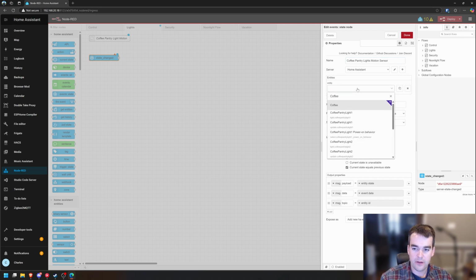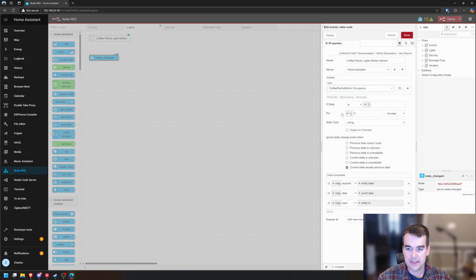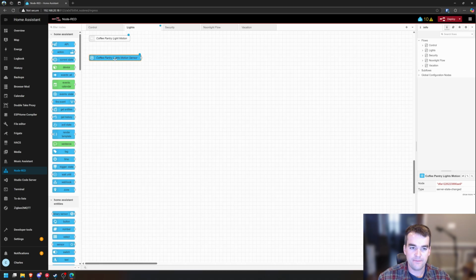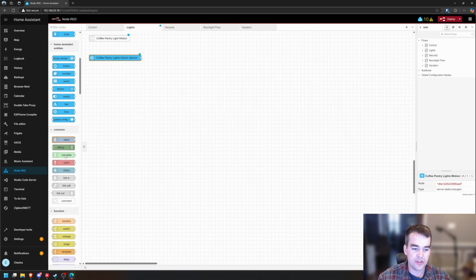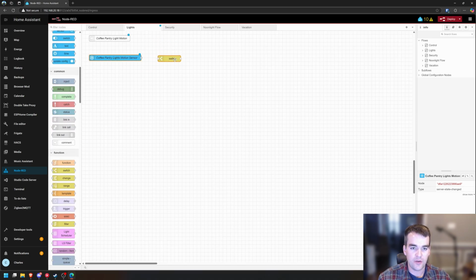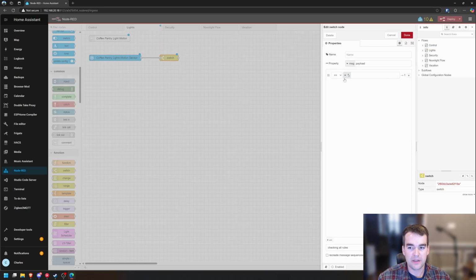We'll do coffee pantry light. Occupancy is the binary sensor that we want here. And we'll leave the rest alone and click done. And then we'll take a switch node. So depending on whether this is on or off, we want to do something different. So we'll do on for one of these. We'll click add down here. We'll do off for the other.